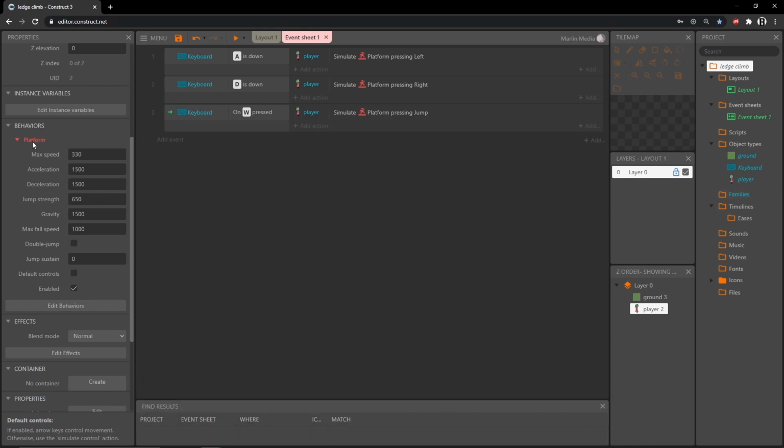In the platform behavior for our player, I'm going to drop the max speed down to 180. Acceleration, I'm going to drop down to 800. Deceleration, I'm going to come down to 1000. Jump strength, down to 410. And then our gravity, we need to drop down to about 1000. Our max fall speed is going to come way down to 400.